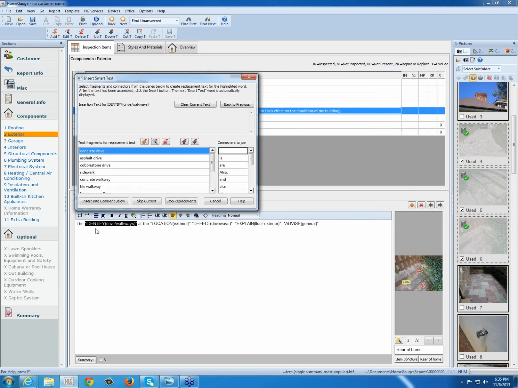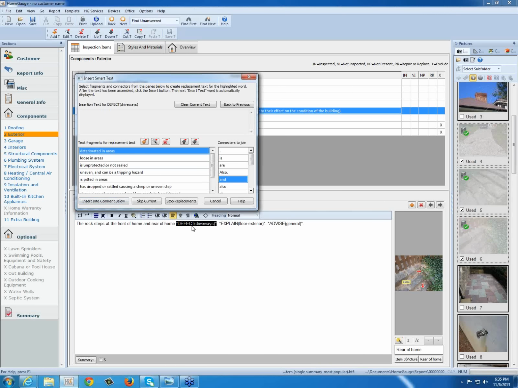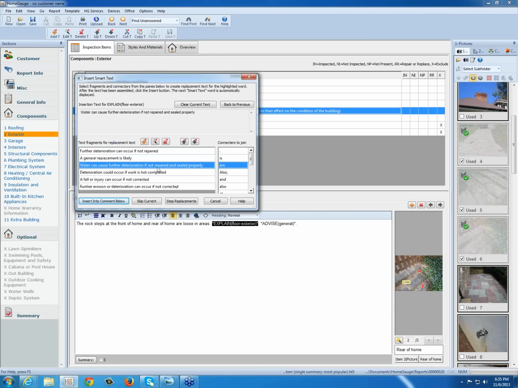I'm going to start it up, and it says de-identify. In this case, I'm going to look for the rock steps, so I'm going to select insert. It says the rock steps at the where, and I can say at the front of home and rear of home. Insert. What's the defect? Are loose in areas. What's the implication? Water can cause further deterioration, if not repaired and sealed properly.